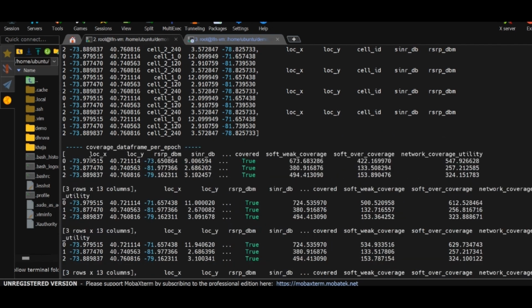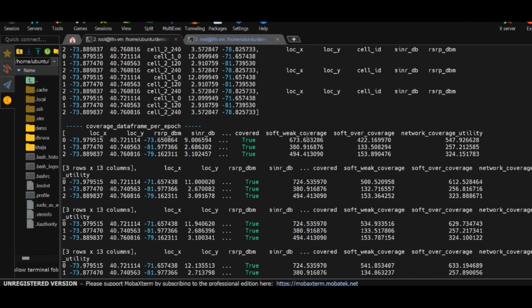In the coverage data frame, it is showing location X, location Y, and RSRP dBm value, SINR dB, and covered. It is telling whether the area is covered or not, and it is also calculating soft weak coverage, soft over coverage, and with the addition of this soft weak coverage and soft over coverage, we are calculating network coverage utility.